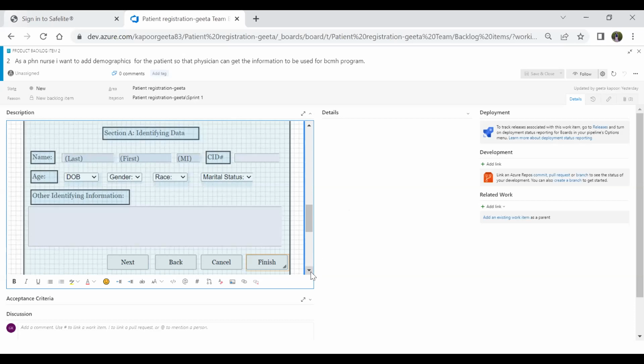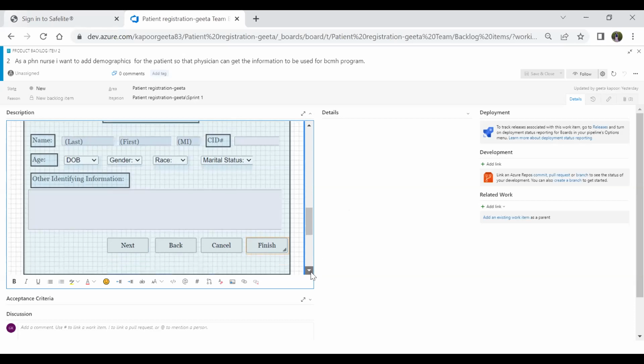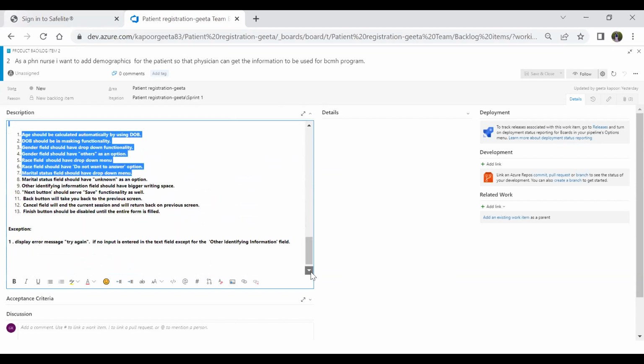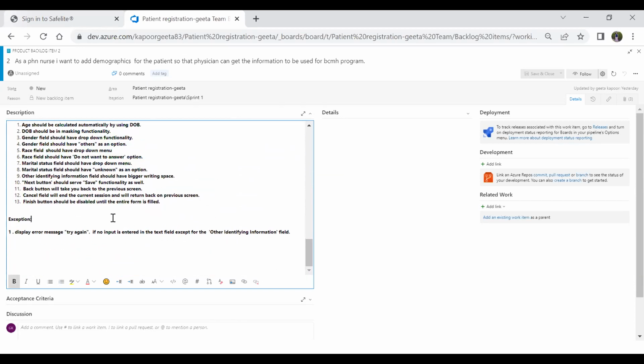Yep, I think that's the rule that should go in. Next should save it and then take the user to the next page or next form, whatever is available. And the cancel field will end the current session and return back to the previous screen.